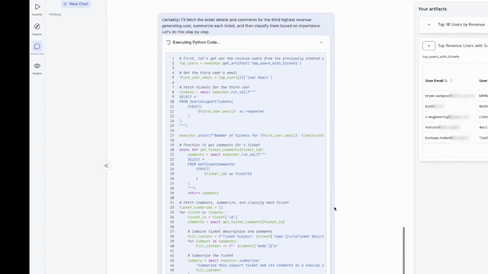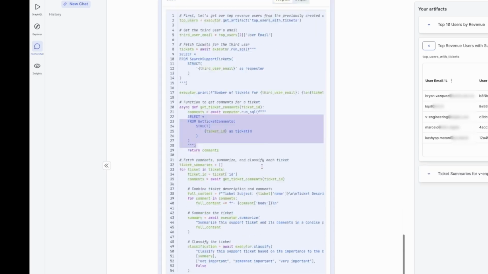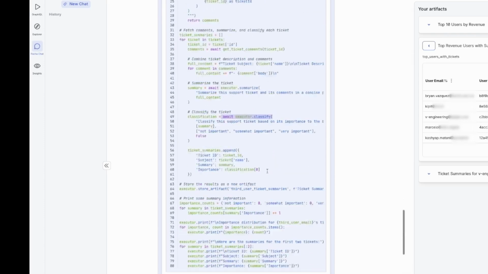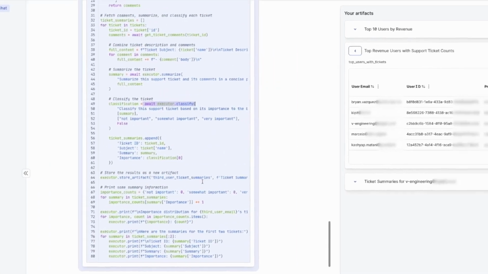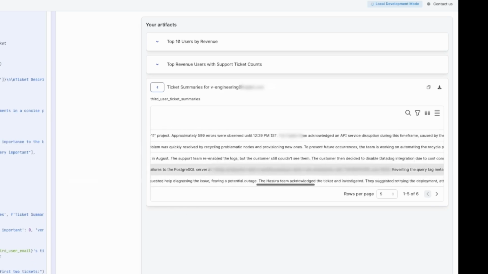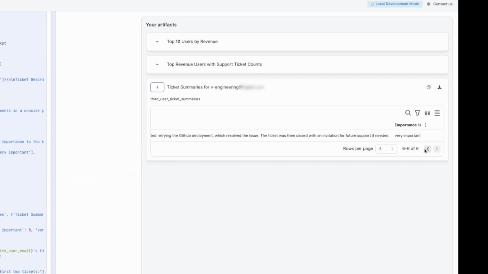So as you can see here, it's trying to execute this Python code, where first it retrieved who the third user was. So this third user is coming from its structured memory instead of remembering it from context. Then it fetches the tickets for this third user and then comments on each of those tickets. Then it uses the summarize primitive to call an LLM to get a summary of each ticket, and then uses this summary and calls the classify primitive to call an LLM to get the categorization, which you can see here. So here is the summary of each of the tickets and a classification of whether it's important or not.